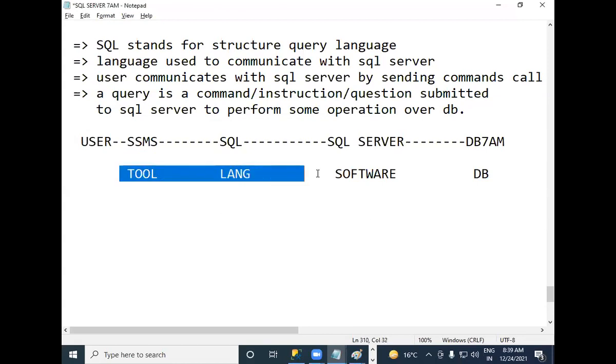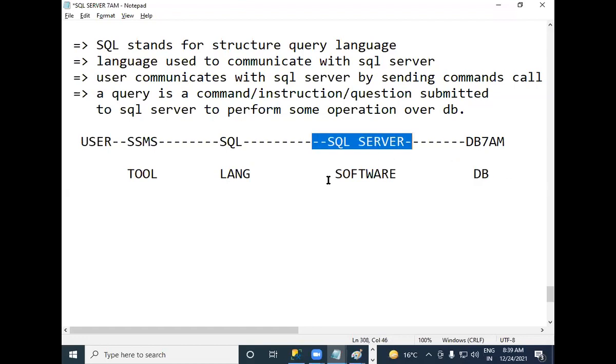So we have tool, language, software, database. DB7am is a database, and SQL Server is software. SQL is a language. SSMS is a tool. If you go to Oracle, the software and the tool change. In Oracle the tool is SQL Plus. But the language is the same.